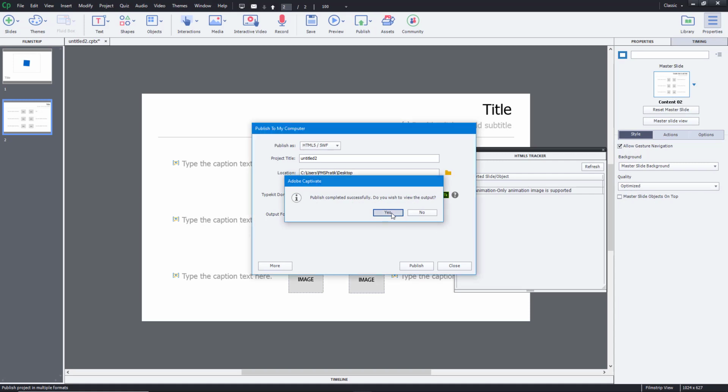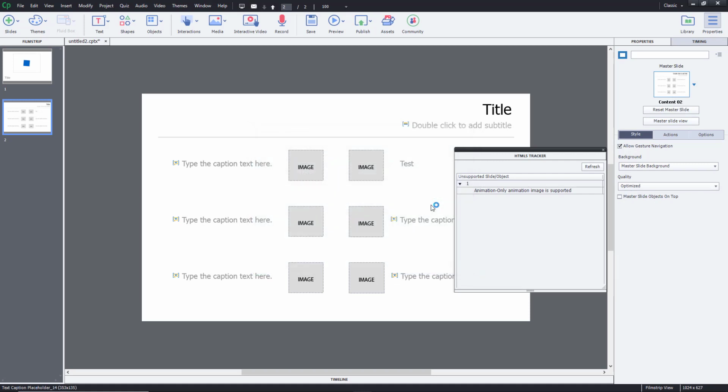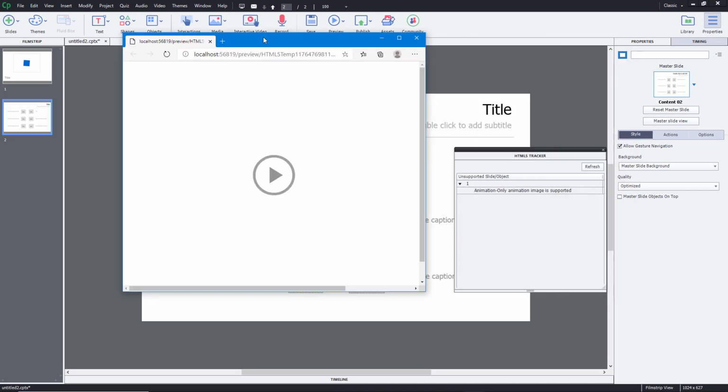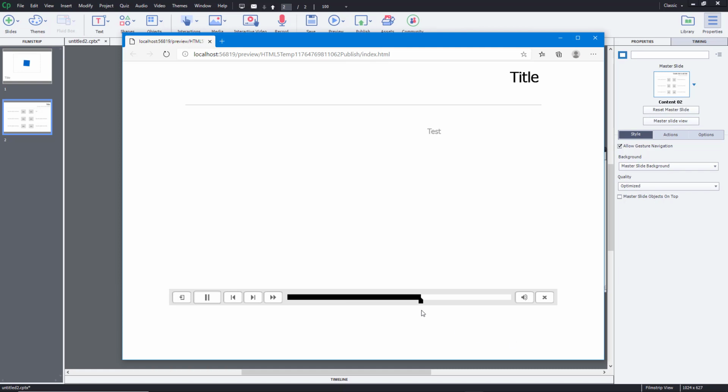And do you wish to view the output? Yes. All right. Once I do that, the output is opened up, as you can see. And this has been published as an HTML file. There's no animation. It converted the animation, which was not supported, into a still frame and kept it right there. And that is what HTML actually does.